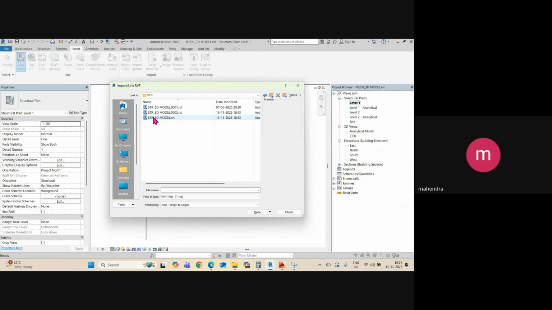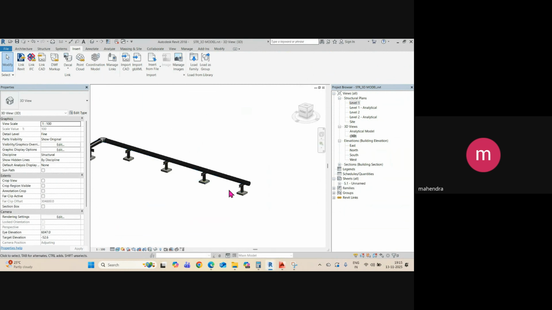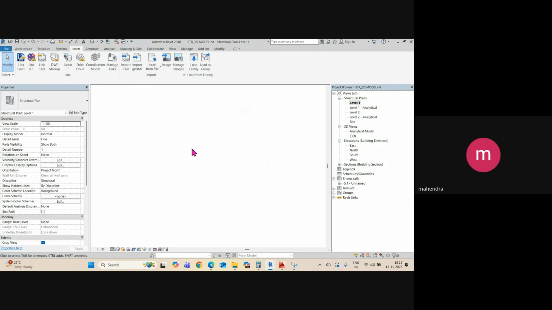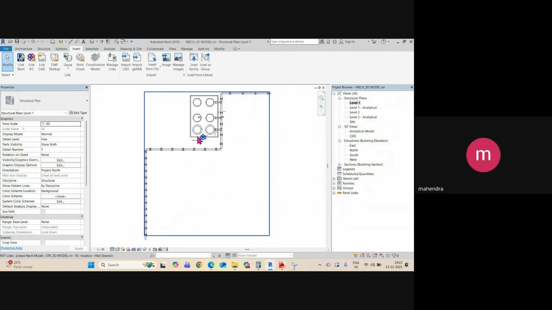So this is my structural model. I want to open this origin to origin and say okay, because my origin point for structural, so if you see here, where is the origin point? This one, and the mechanical origin point will be the same. That's the reason they come exactly as per the origin point location. So this is the mechanical model.